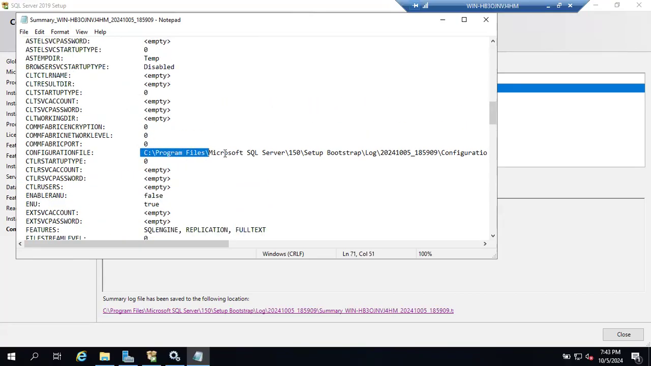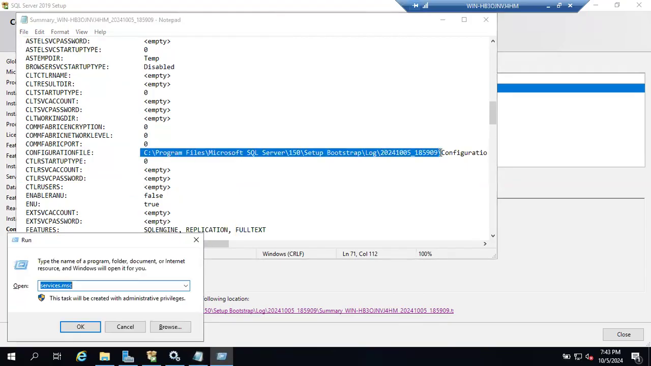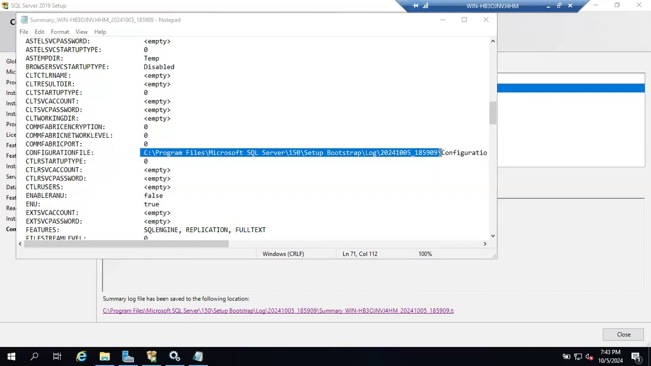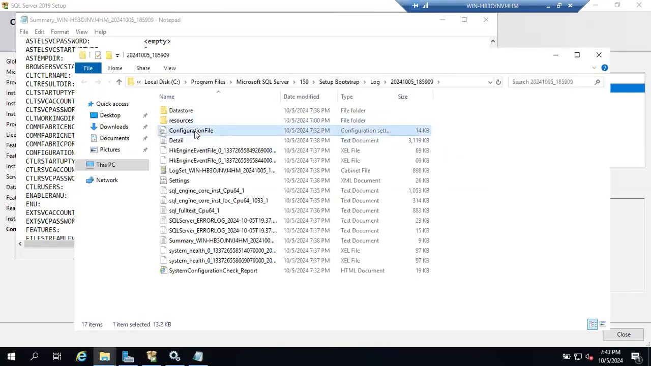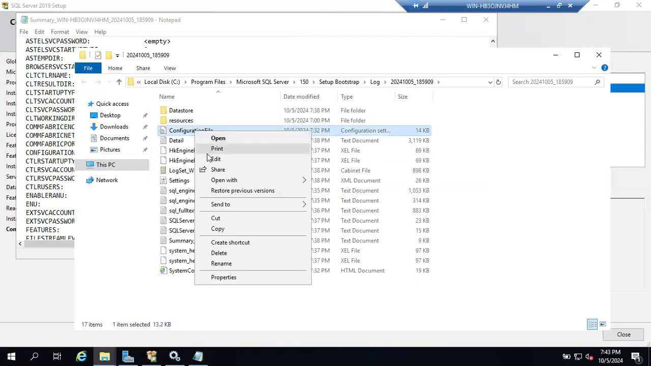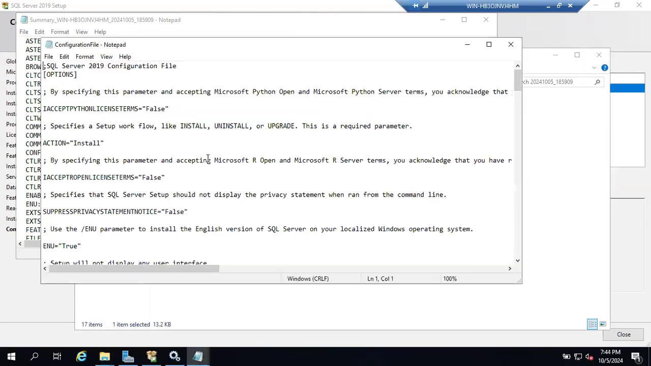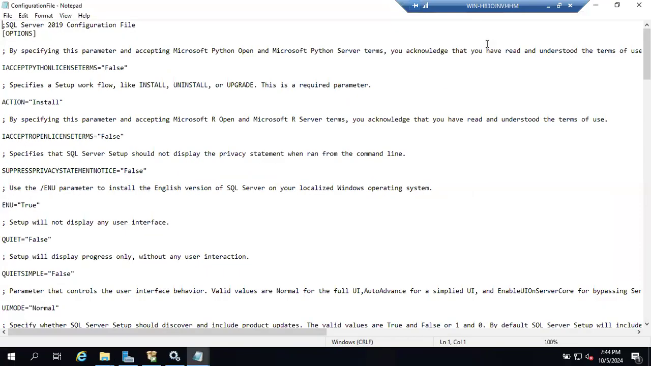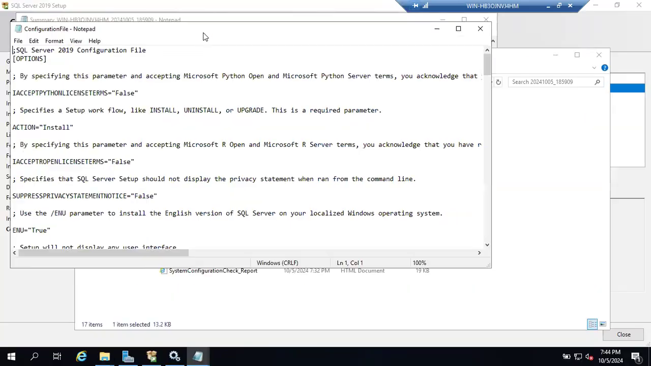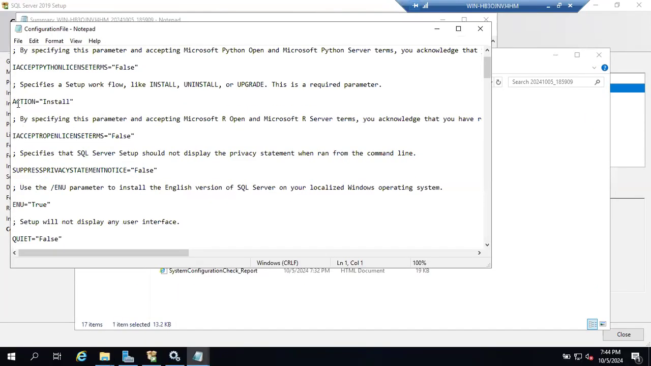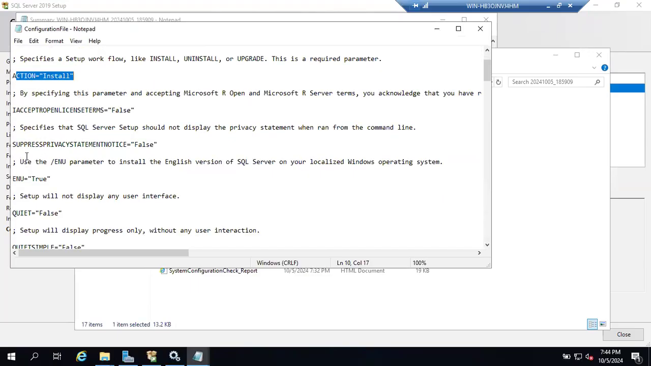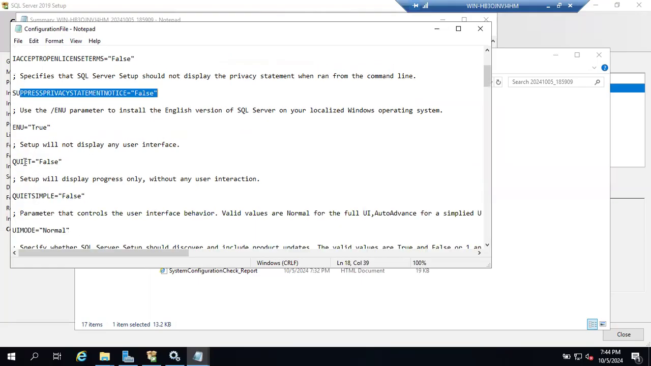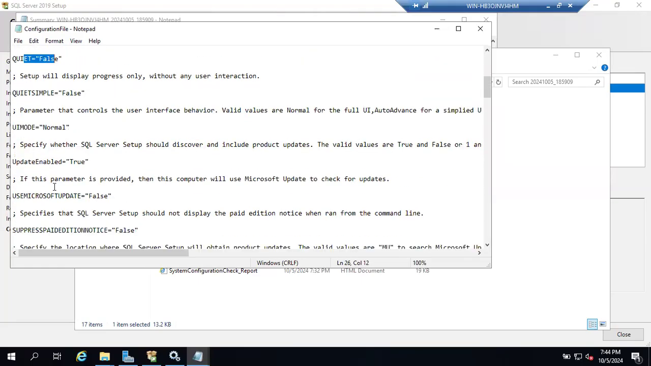This is the configuration file path. I'm just copy pasting this path: Control C, Windows R, Control V, enter. You can see here, this is the configuration file. I told you, it will store the command in the configuration file. Just right click and edit it. This is the command. When you hit the install button, this file will be pulled into the command prompt, with the inputs: action equal to install, service accounts, suppress the privacy statement, quiet simple UI mode, and all these things.